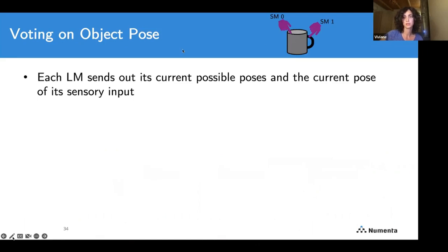Let me go through the example here. So basically in this example, let's say we have two sensors, two fingers. One is touching the mug on the top and one is touching the mug on the handle.